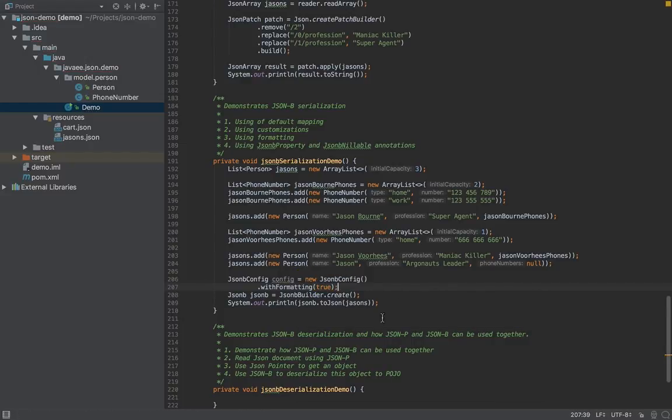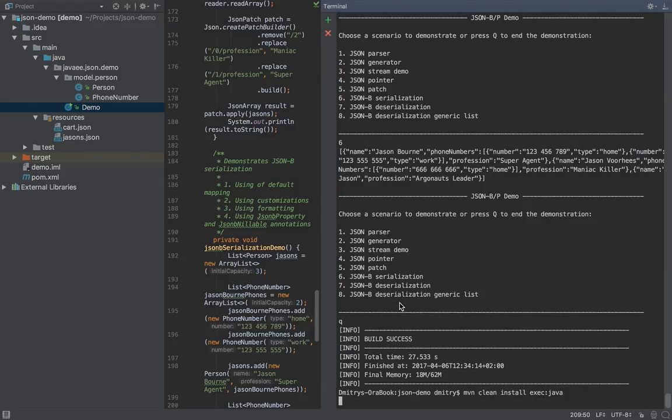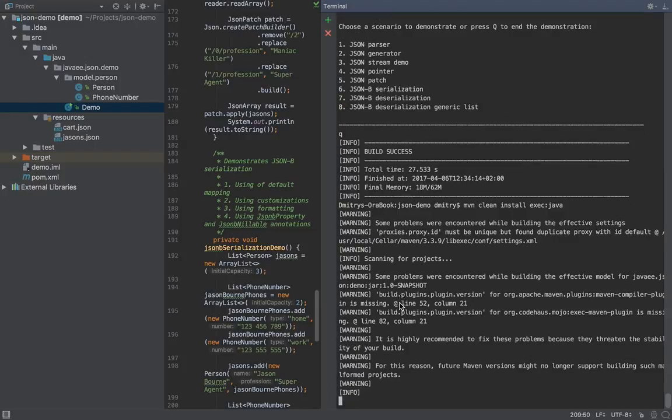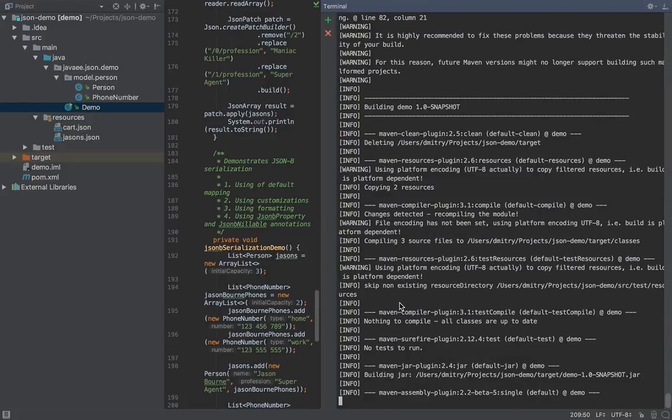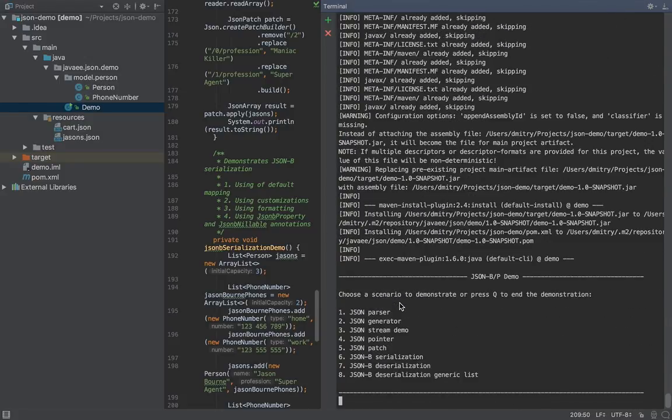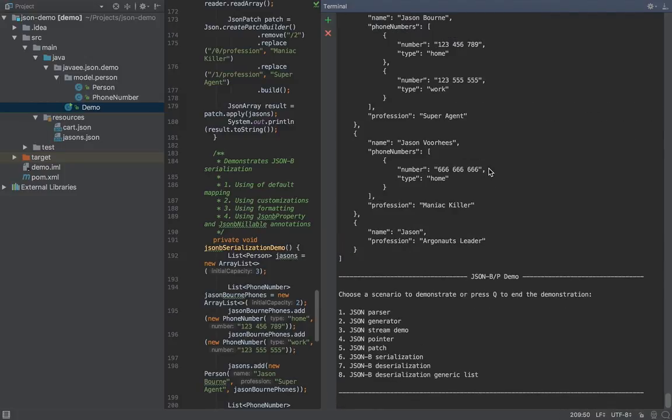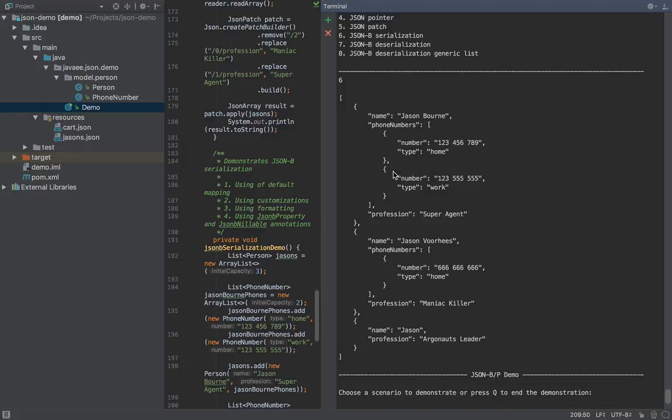Now we need to pass this configuration to JsonbBuilder to create a customized JSON-B engine. It can be done like this. Look, it's very easy. And if we run it, it's supposed to produce nicely formatted JSON. Let's take a look. Okay, and this is number 6. Yeah, so this is how our JSON looks like. It's nicely formatted.